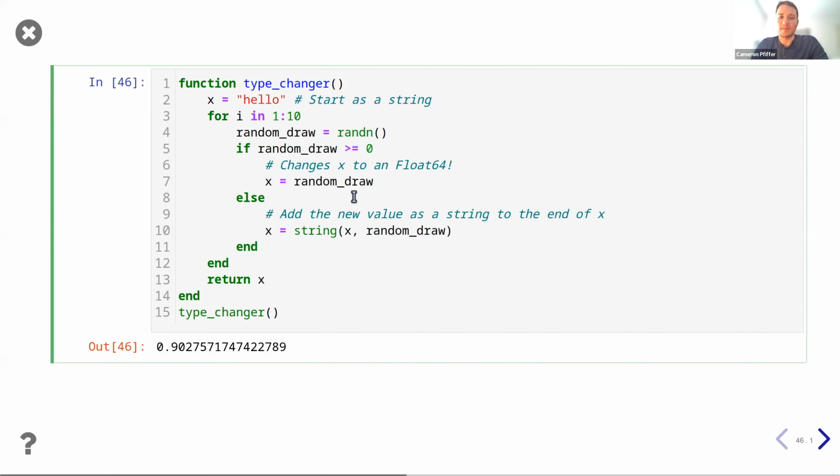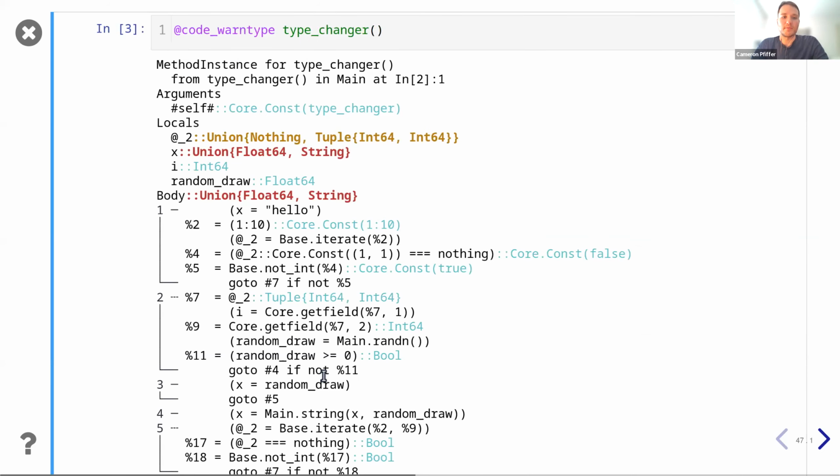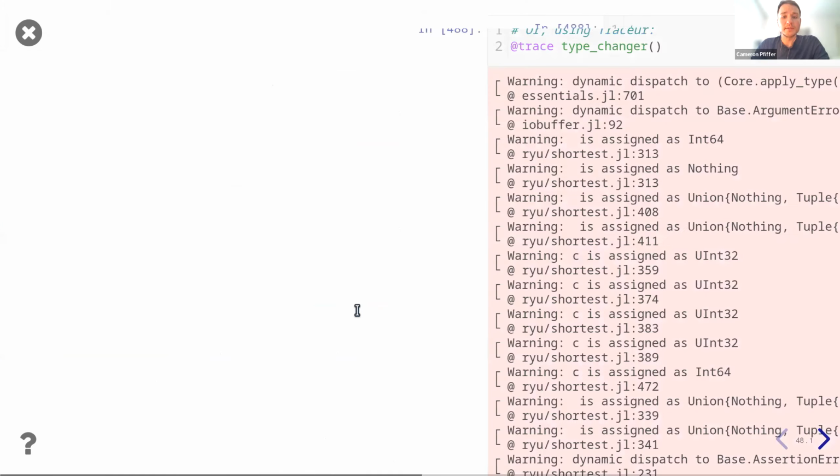So this is a very type unstable function because we're mutating the type of a thing. We don't want to be doing that. We want to be very consistent about what types we use. When we call code_warntype, we'll see here that x is type unstable. And that means that the return value is type unstable. So this whole function is kind of a pain for Julia to work with.